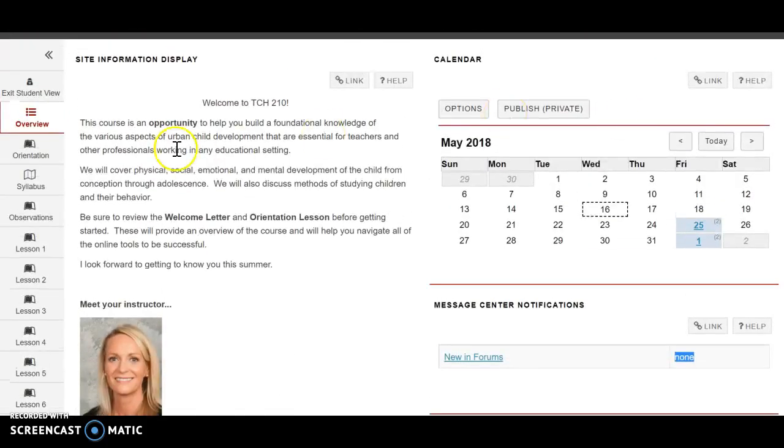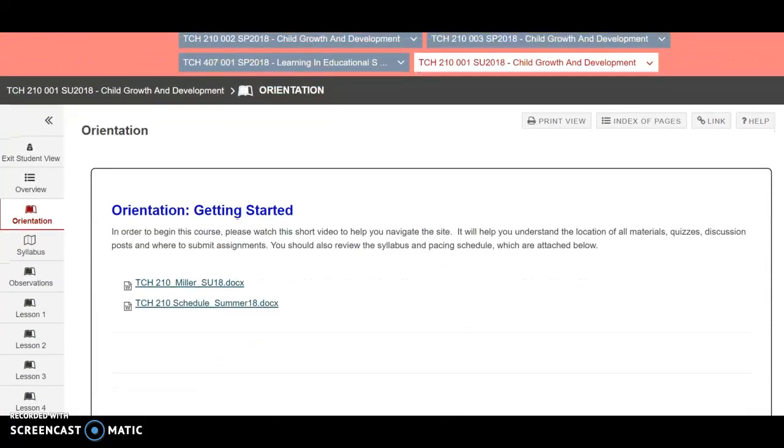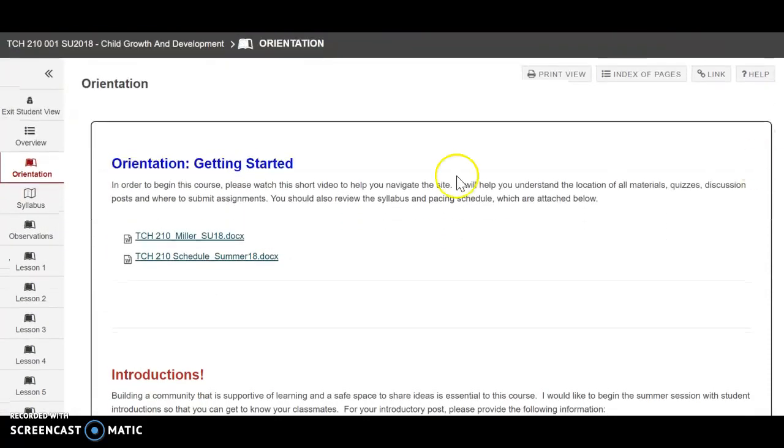The left-hand column has all of the tabs you'll need to complete all of the requirements for this course. So the first one I would like everyone to visit is the orientation tab. The orientation tab just gives you a basic overview. I'll have this video posted, as well as the syllabus and the fall schedule. So I've sent those out as well, but always consult your syllabus when you have any questions. If the syllabus does not answer your question, you can send me an email.